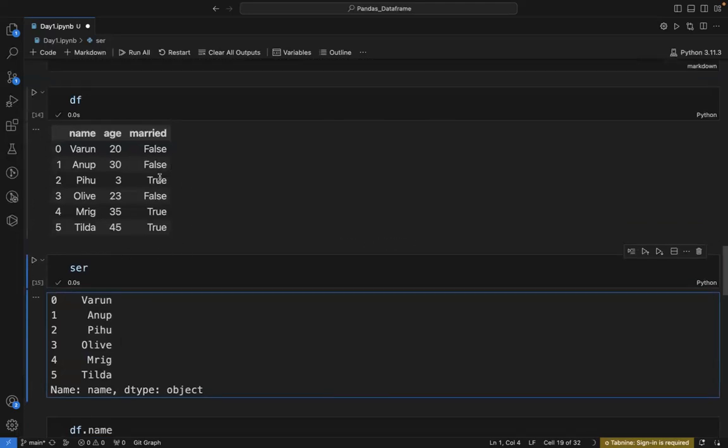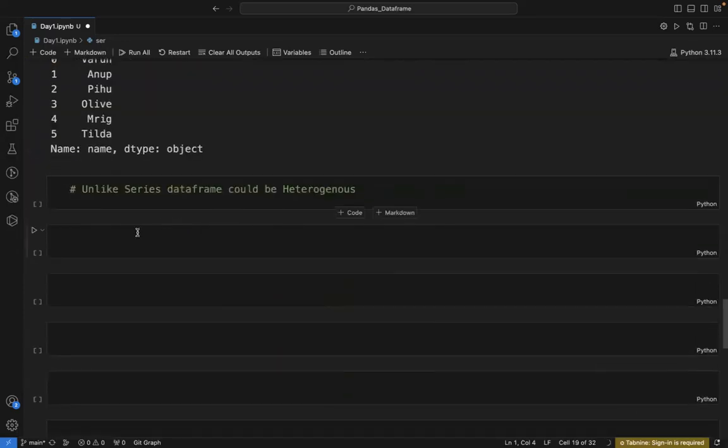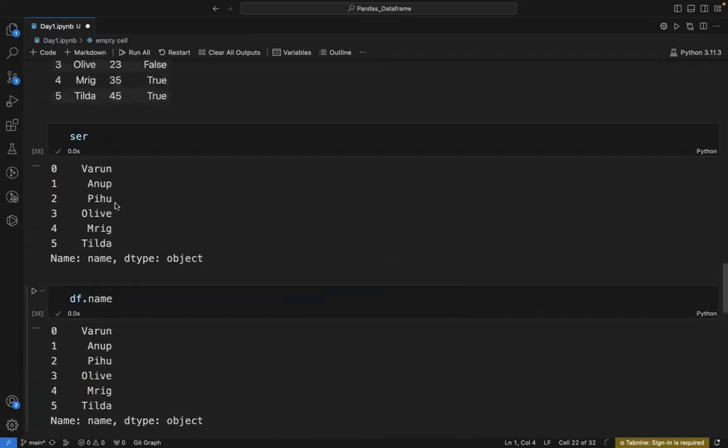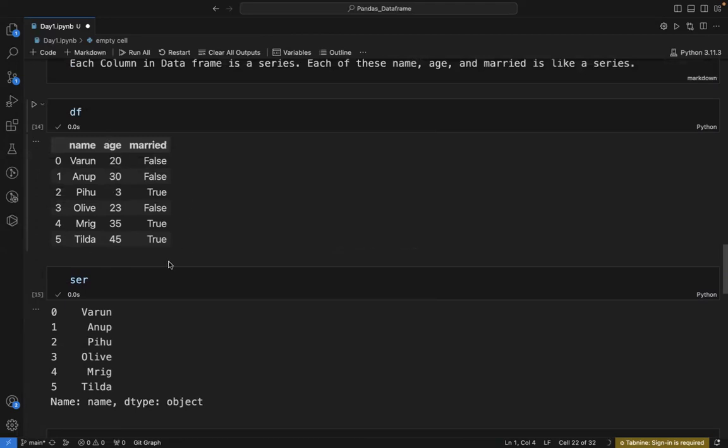If we try to access the data type here, you can see it is already giving you the data type as object. If you access ser.dtype, you will get object. But if we try to access the data type attribute for my data frames, we will get an attribute error.